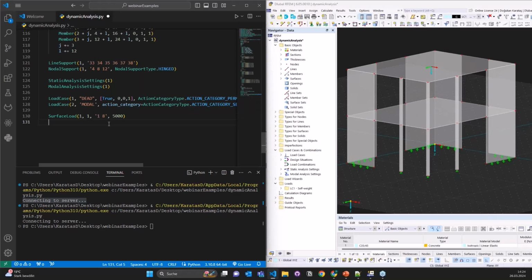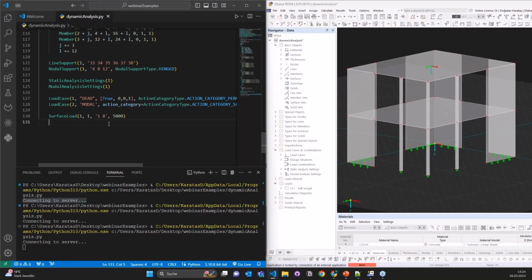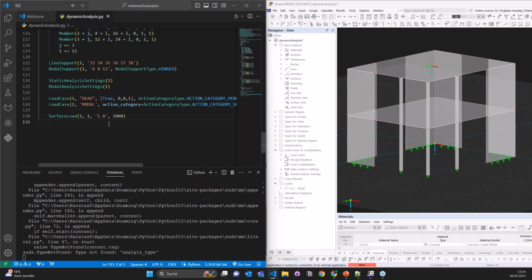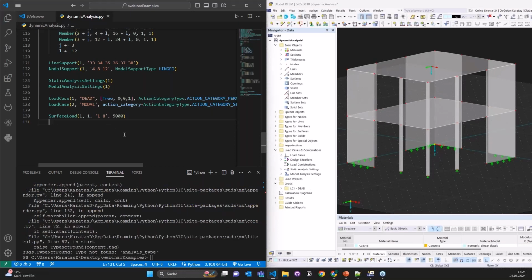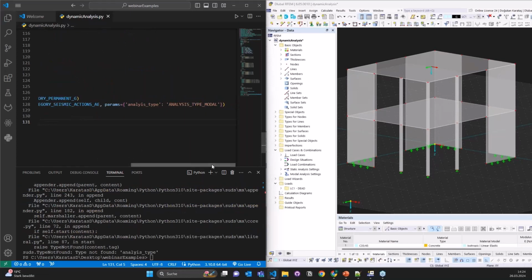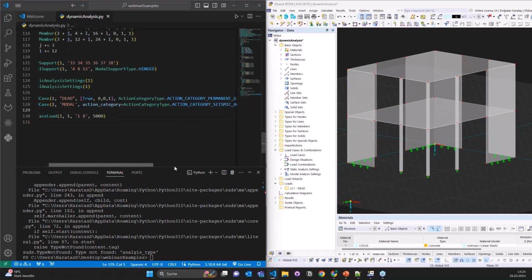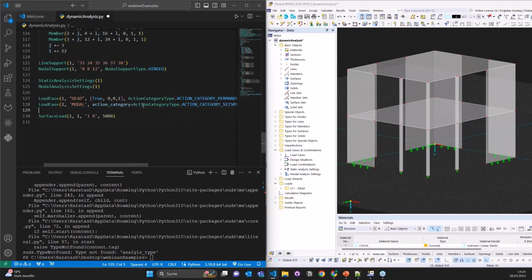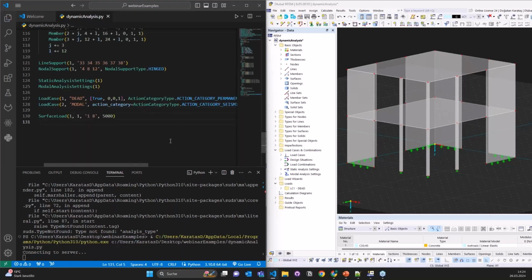Per square meter, yes. And then I'm going to calculate all, but before, let me check if the loads and analysis settings are assigned correctly to our model. So I run the script again. No, there is no analysis type. Maybe I made a typo here. Let me check here. So yeah, there's a typo. Let's try it again.